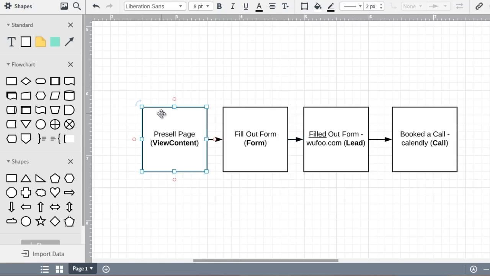So what you have here is a pre-sale page. The goal of this page is to warm up your leads, because most of the time, some of these leads don't even know you or have never heard of you before. This pre-sale page could have maybe a short video or really good content that would warm them up. So this would be the view content standard event.